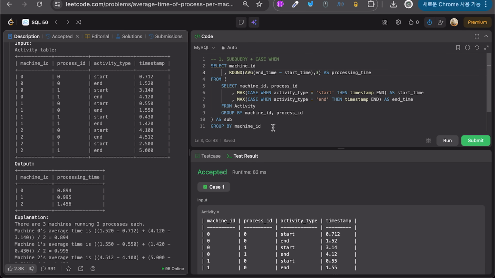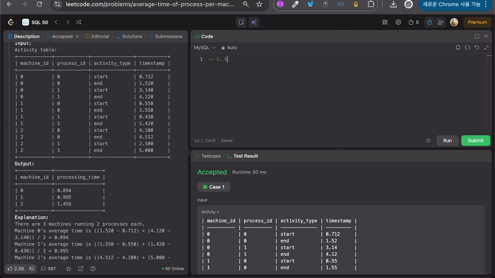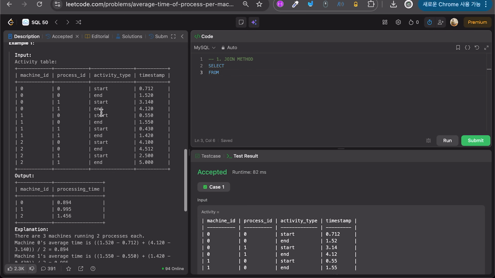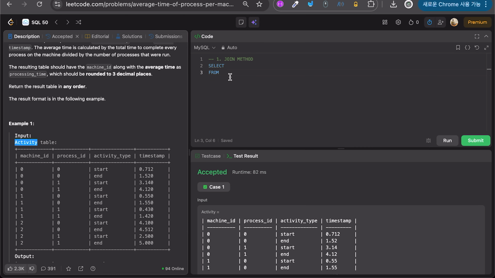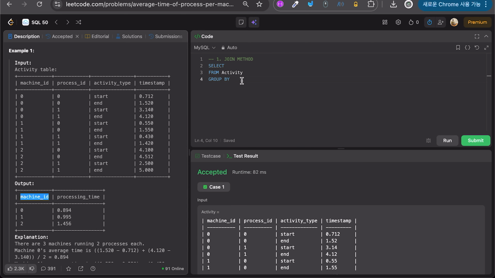And I'm gonna show you guys the second way to do it. The second way is we're gonna use the join method. So I'm gonna show you guys. First is the same. So activity. So I'm just gonna group by machine ID and process ID.